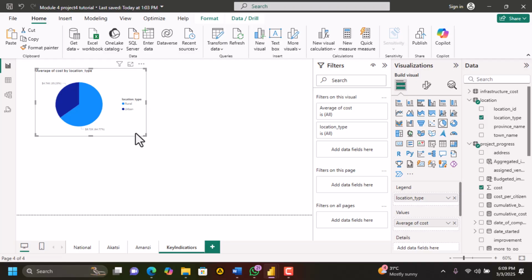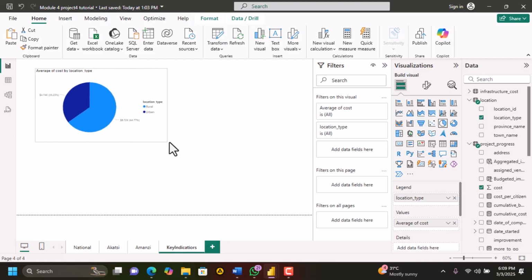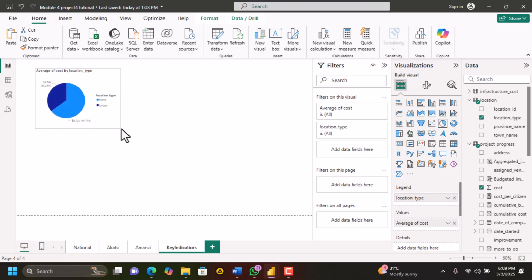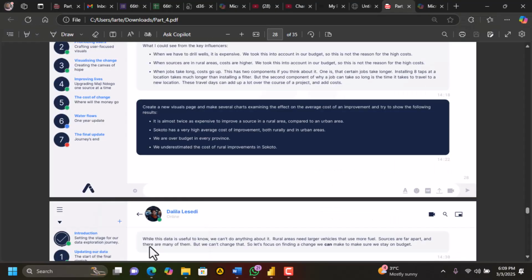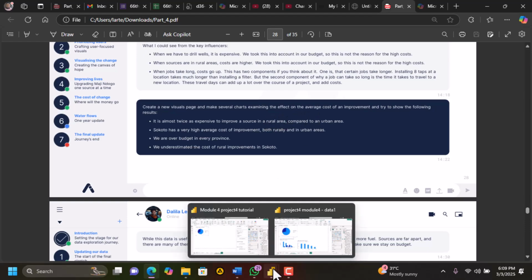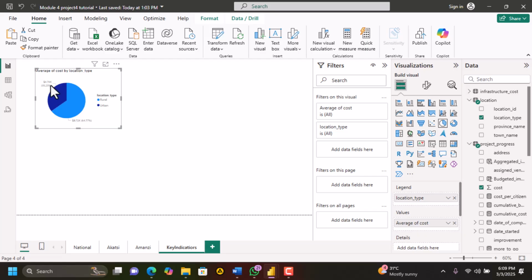And that is what they are talking about, that it is almost twice as expensive to improve a source in a rural area compared to an urban. So a source in a rural area is this one, and this is twice as this. So this is 64.7%. This is 35 point something. So it is almost twice that.